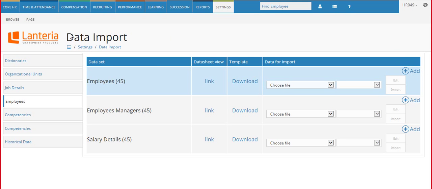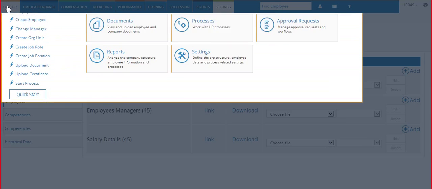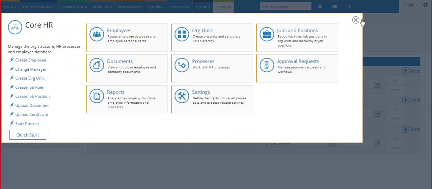In case the customer currently is using some database or HR solution, it is quite easy to integrate with that solution. For example, if the customer only needs the learning module and already has some solution for the employee database, it is possible to integrate with that solution.